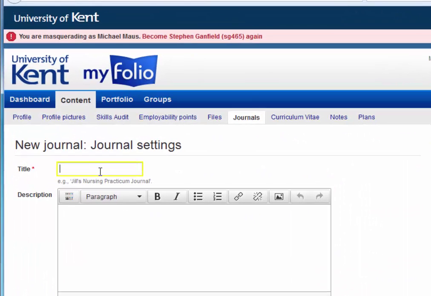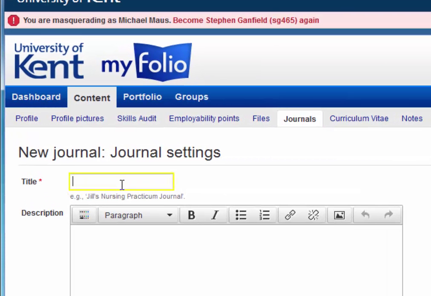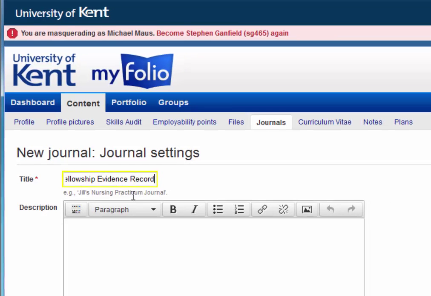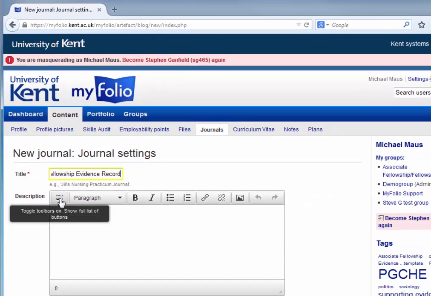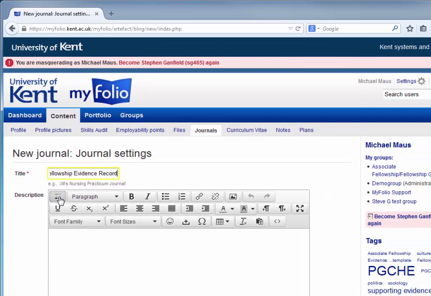We now have to give, like most content items, an apt title and description, so I'm just going to put on here Associate Fellowship Evidence Record. I'm going to click the text editor options here just to get the whole toolbar available, and then I'm just going to add a very short title here.